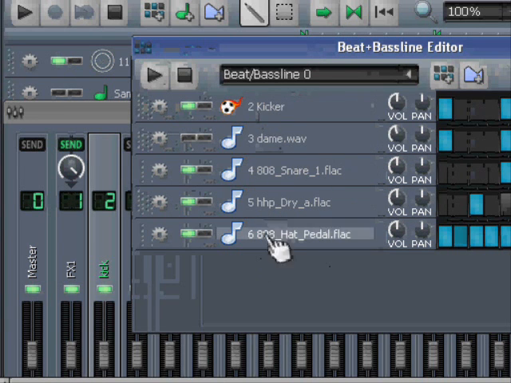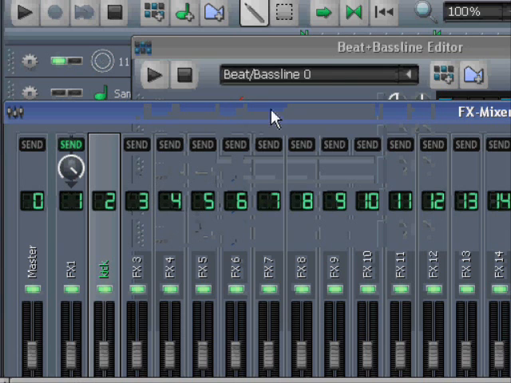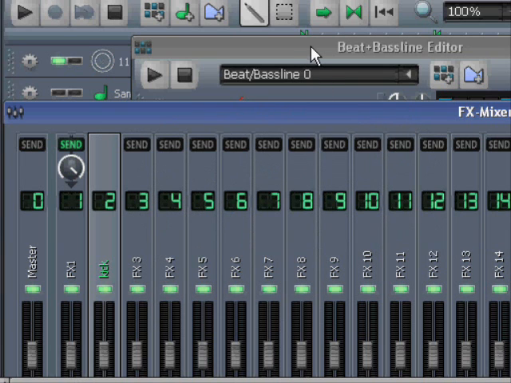If I add that FX channel number to the name of the instrument or the percussion element, I have yet another way to find it if I'm going to do something with this. I can see that also in my beat and bass editor, and I'm going to do the same with my song editor.